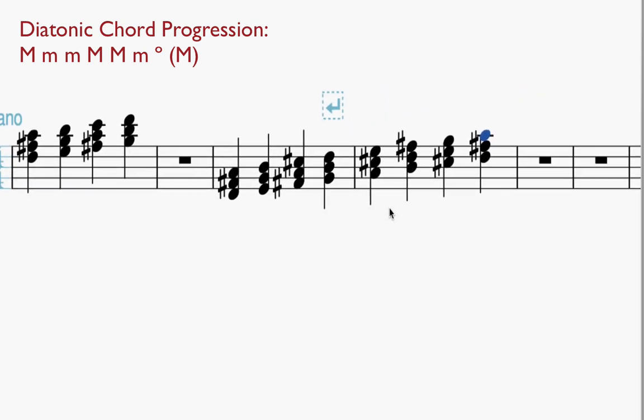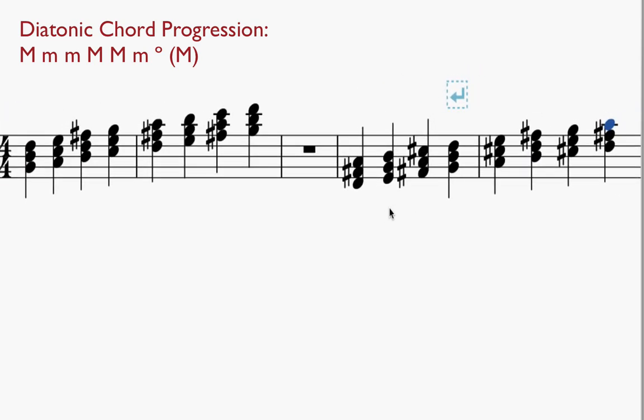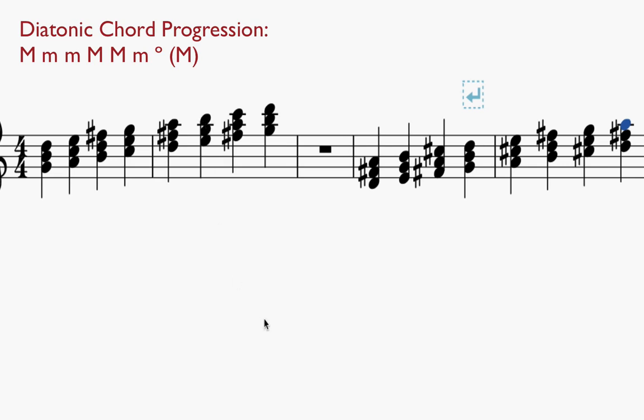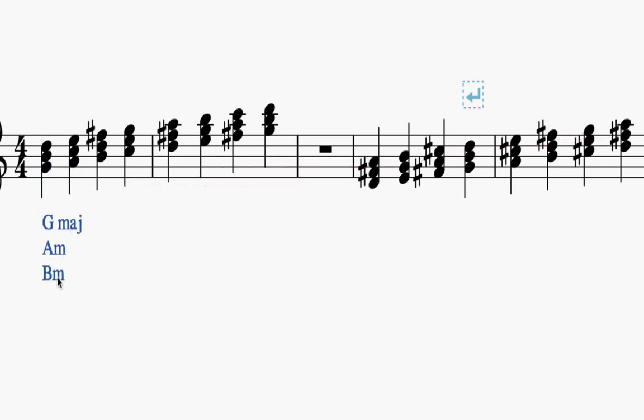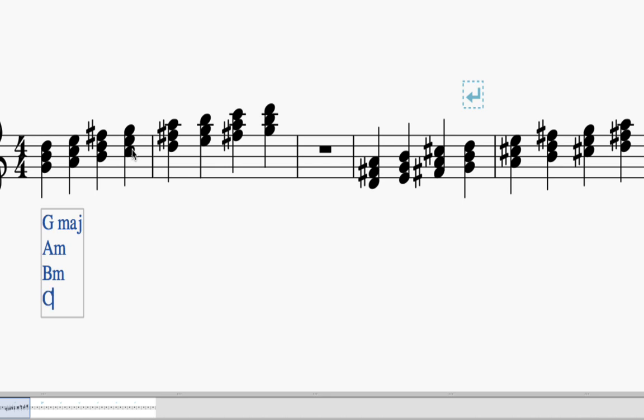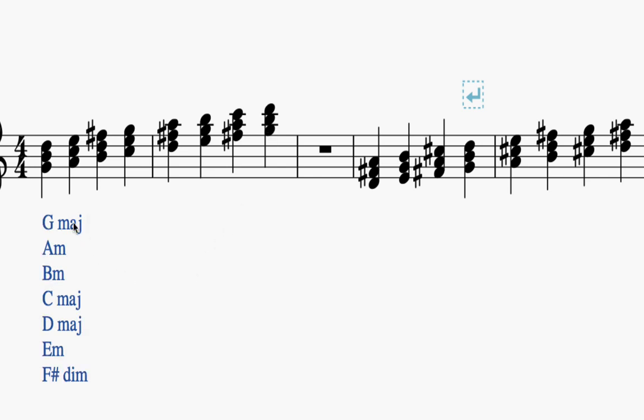So here it is in G, here it is in D. So let's look at what's different, right? Let's just notate what chords we have here. Okay, so my possible chords are G major, A minor. I'm looking at my G here. I'm just going to write down the names of the chords. B minor, C major, D major, E minor, and F sharp diminished. Let's put a space there. And then G major again. I don't need to write that one down because I've already got it.